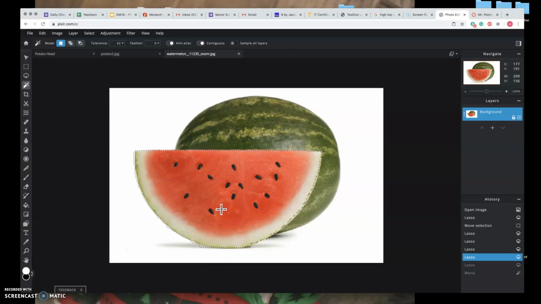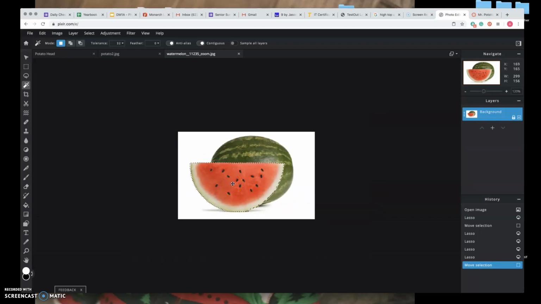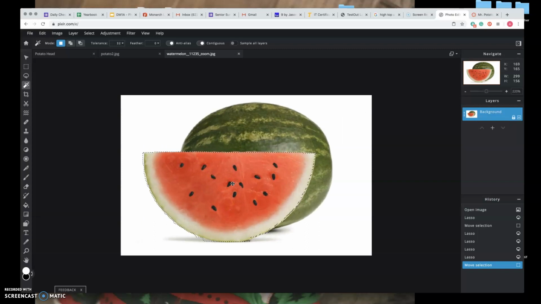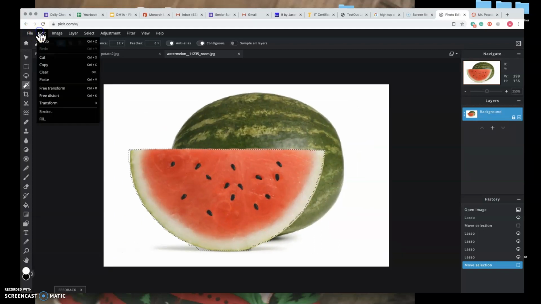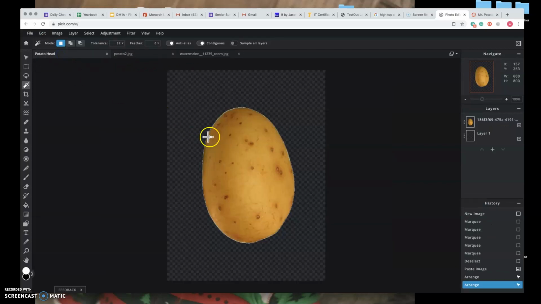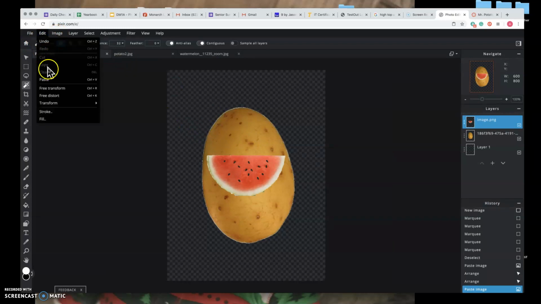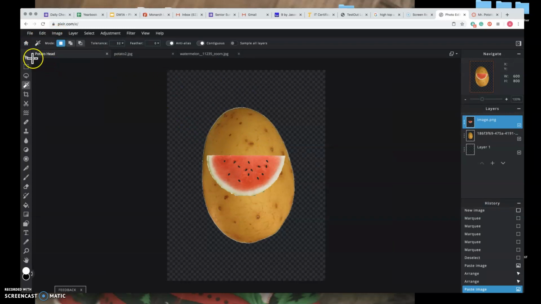Command Z, Command Z, Command Z. Just undid that. I accidentally clicked wrong and got rid of my selection, so Command Z brought it back, or if you forget Command Z, do Edit Undo. Okay, so I'm going to copy this, and that would be how you select part of a picture but not the whole thing. Move it to my potato head and do paste. I hit Command V, or you can do paste here.